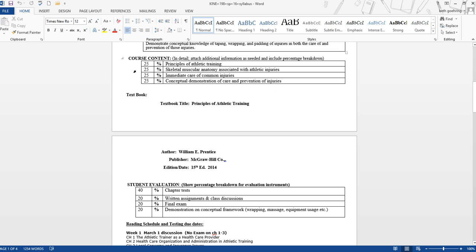You can see this is the content breakdown, 25, 25, 25, 25. The book we're going to be using is Principles of Athletic Training by Prentice. It's a McGraw-Hill book. It's a 15th edition, and it is like 29 chapters long, and it's a huge book, and it may be very expensive.